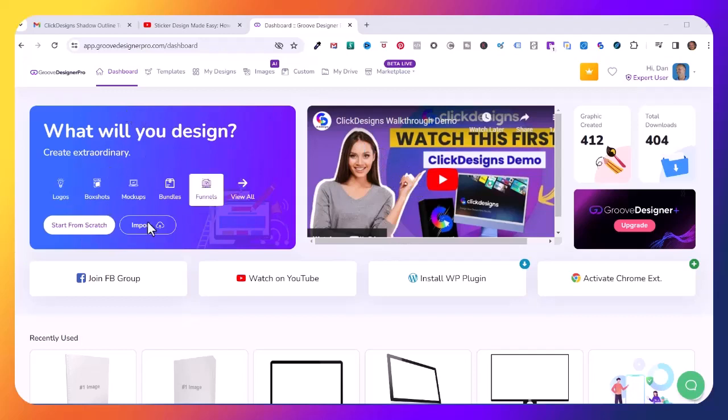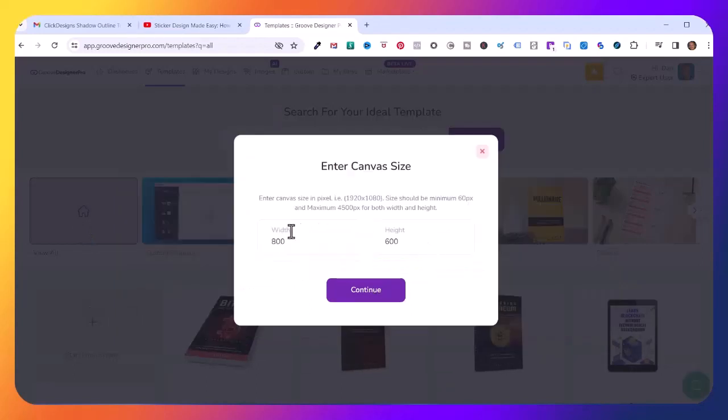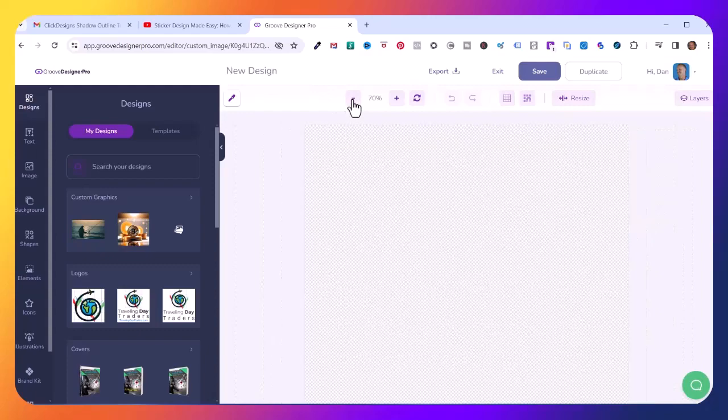So I'll come over here and click on Start from Scratch, and I'll click on Blank Canvas, click on Continue. And I'll just make my design 1000 by 1000 pixels. I'll make it a square canvas. You might have to shrink down your canvas area. It might be too big. You'll see this checkerboard here, which runs off the bottom. So I'm going to come up here and click the down arrow until that entire checkerboard screen shows up on my screen here.